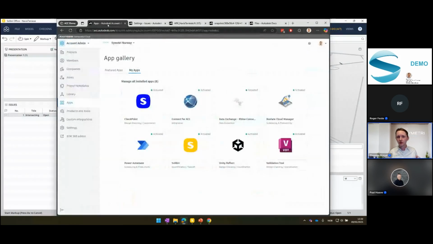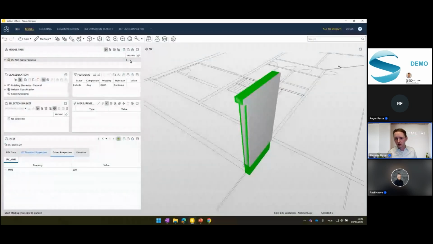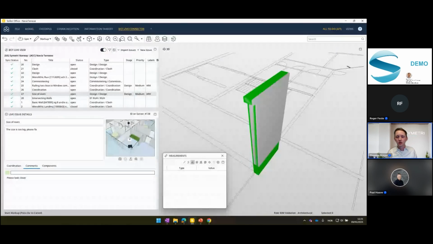So first of all, install the apps Solibri if you are connecting to Solibri. This enables the integration that we showed in the beginning. When you open a new model, you can have it directly into BIM 360. This enables the versions, the version tracking, and if there are any updates, it will update by itself if you want to. And also when you connect to BCF Live Connector, you saw the connection between ACC and Solibri.